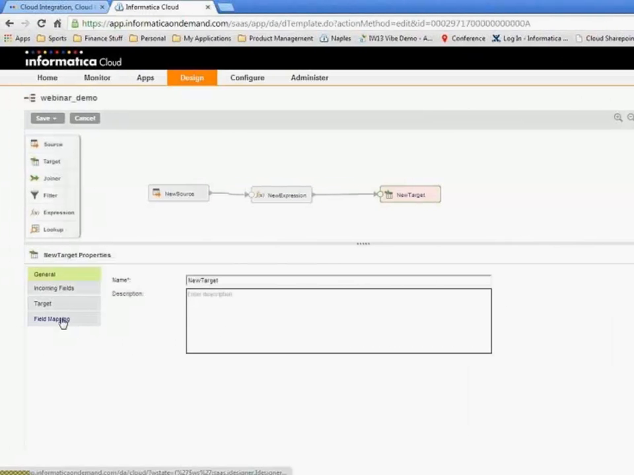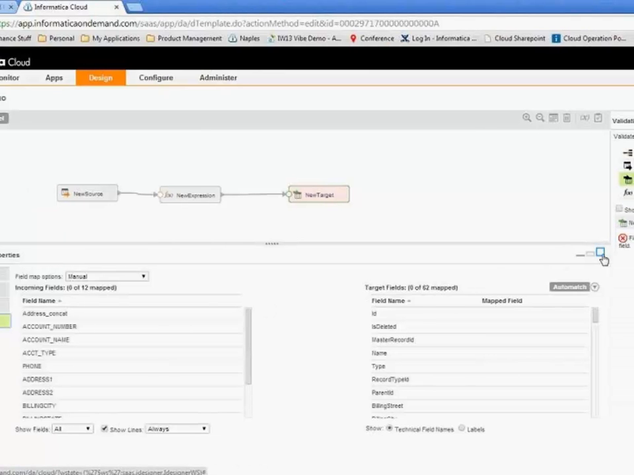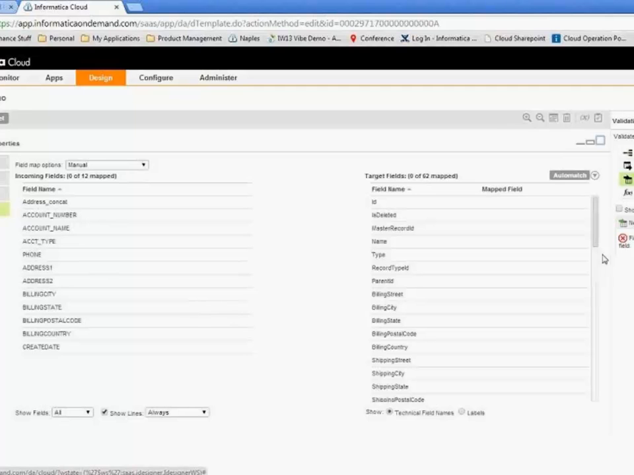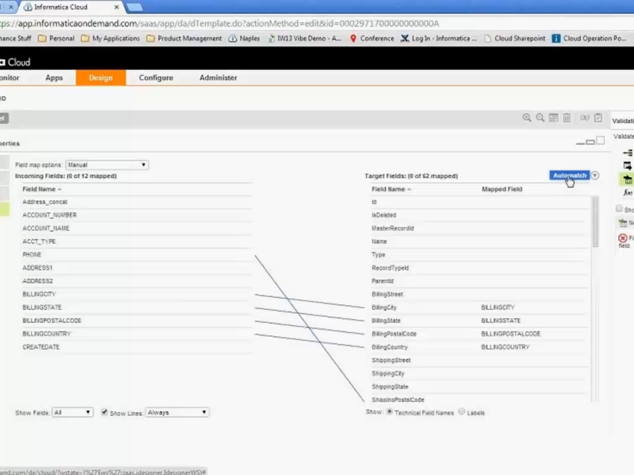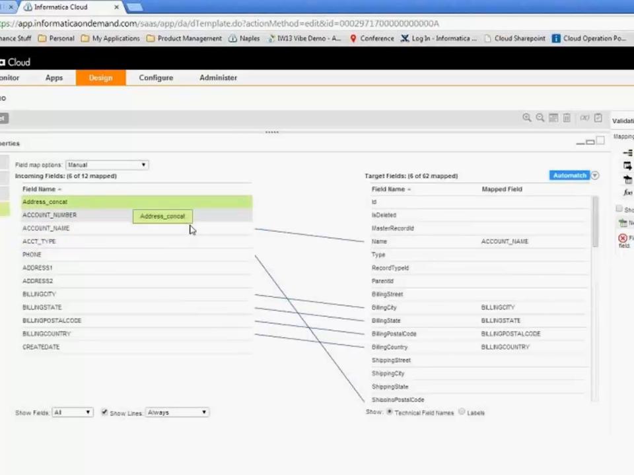So now, under target, I go to field mapping, and this is where you see how the data moves through the pipeline, my transformation pipeline, into my target. So I maximize that screen, and I can do our standard auto match, and of course I can drag and drop any other fields that I want. So account name goes to name, and I've got my concat fields going to billing street.